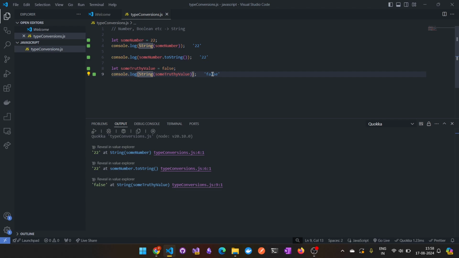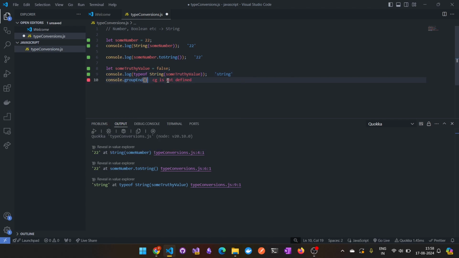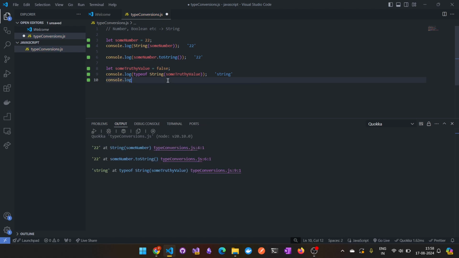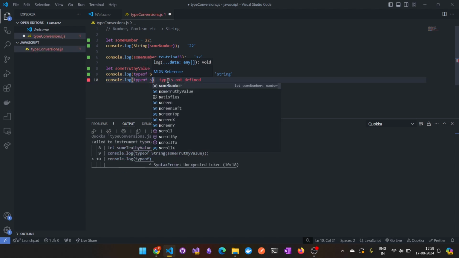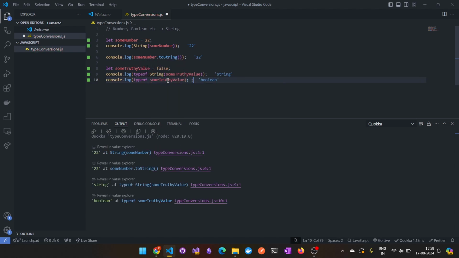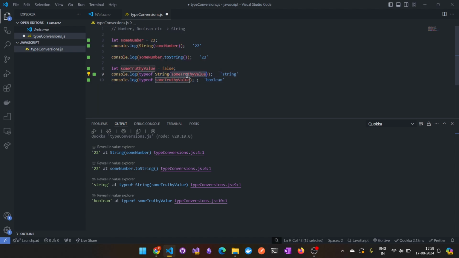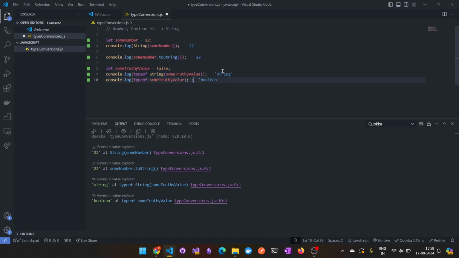If we try a typeof on it, it says that it's a string. However, if we try typeof with someTruthyValue directly, it says boolean. Which means that if you pass a variable around String and convert it into a string type, it doesn't change the original variable. It doesn't change the original variable.